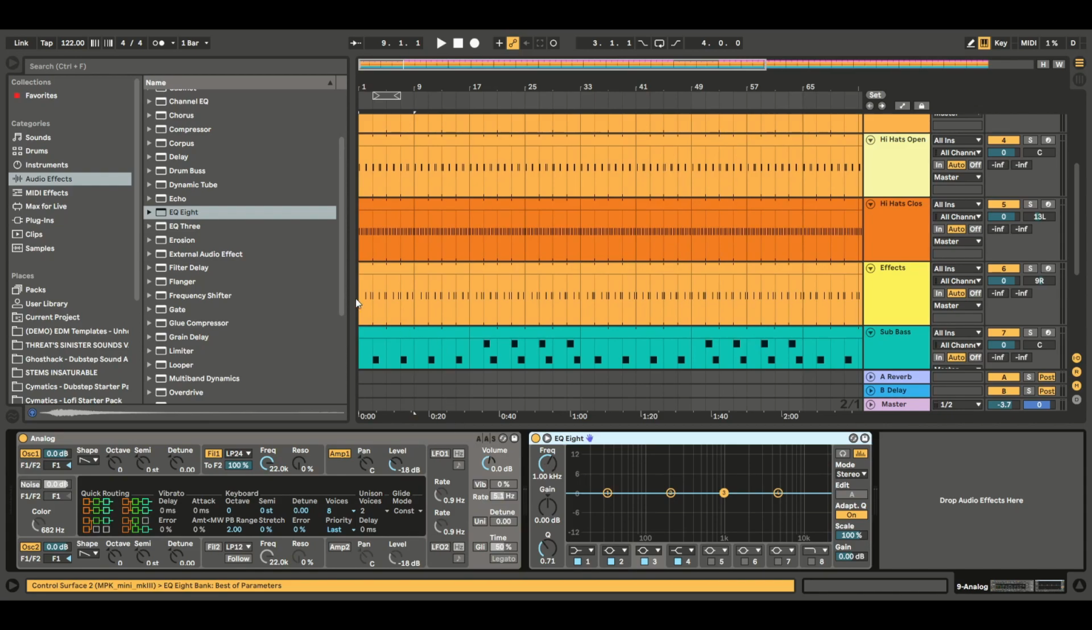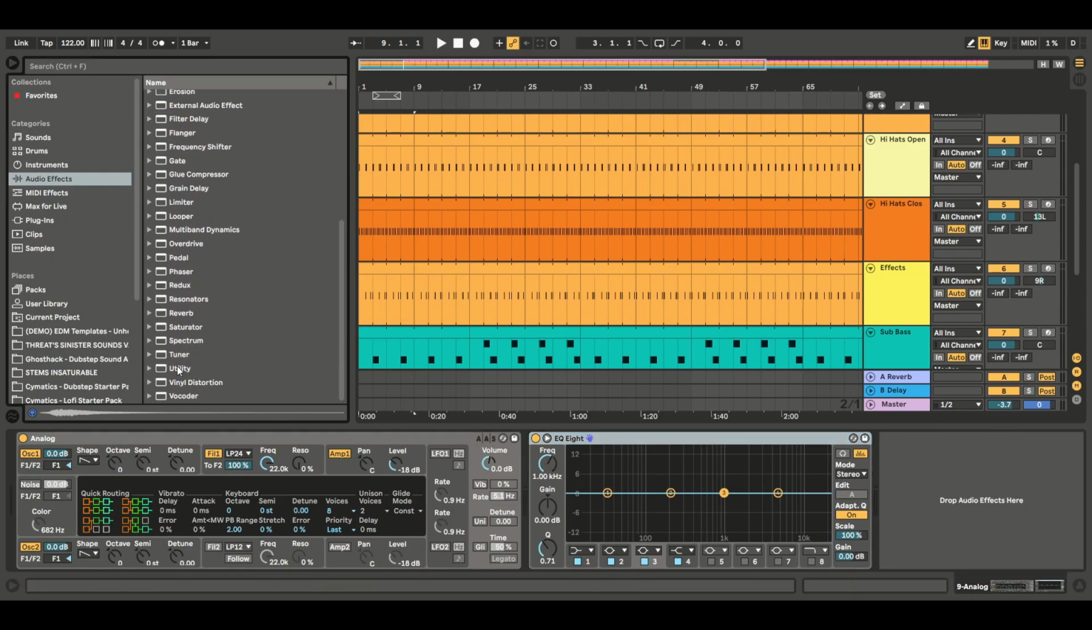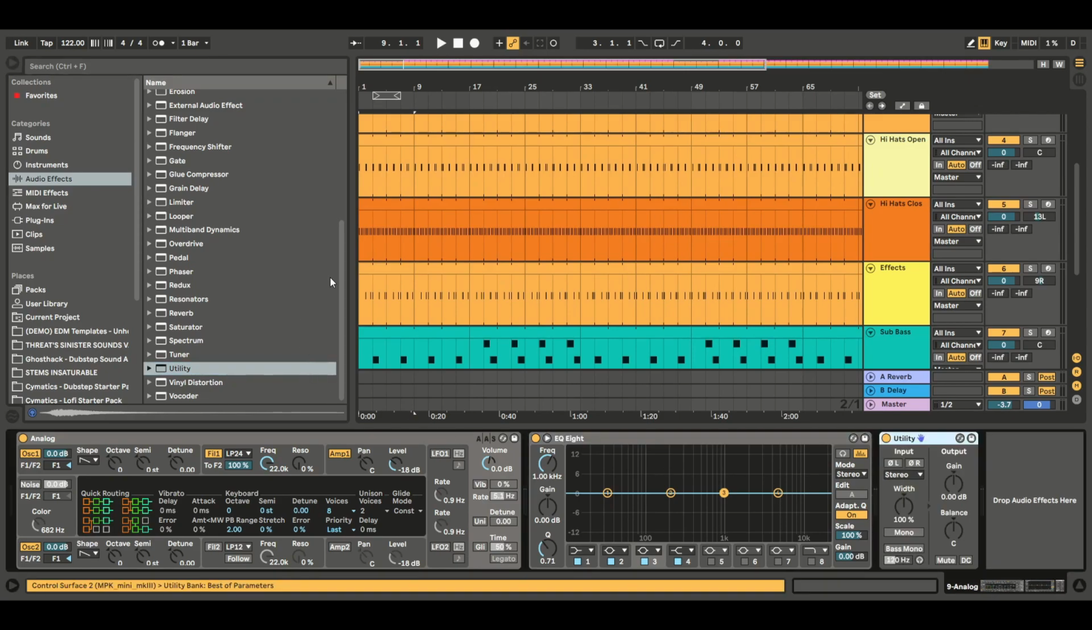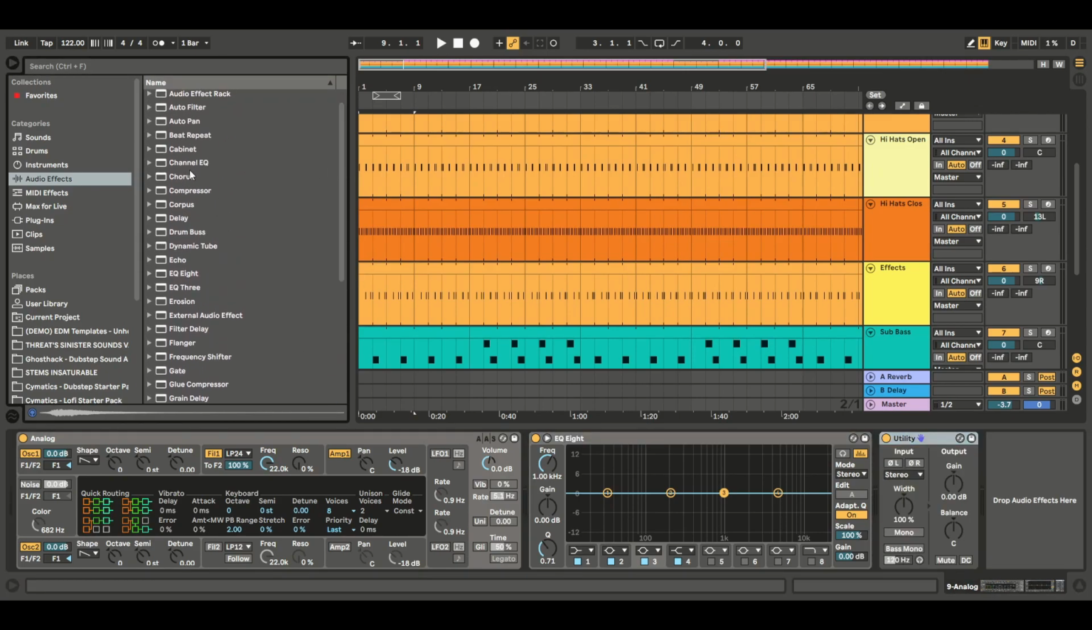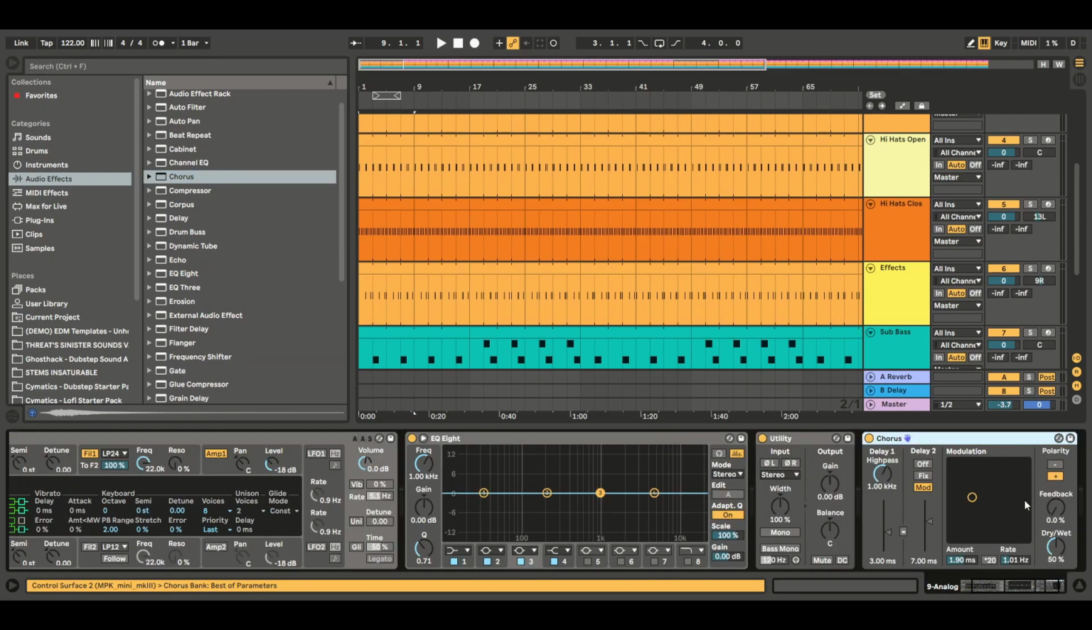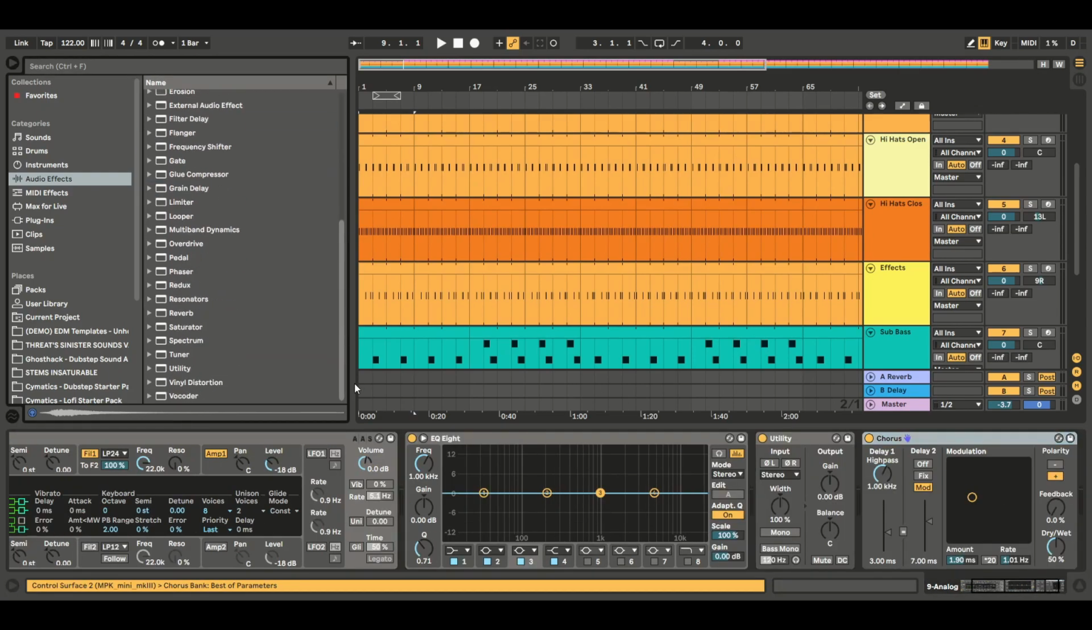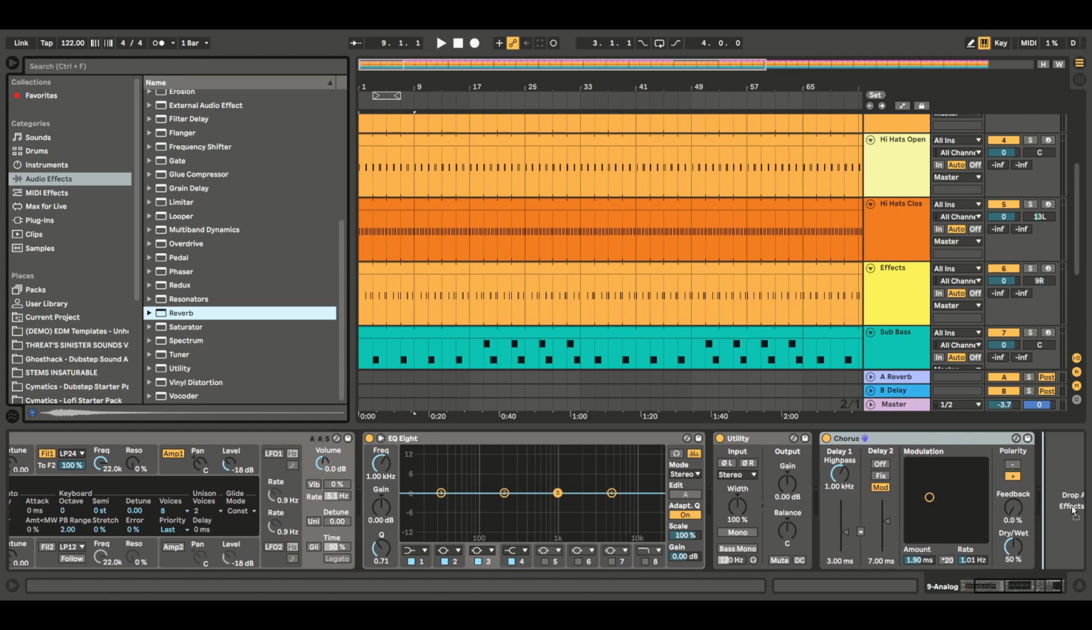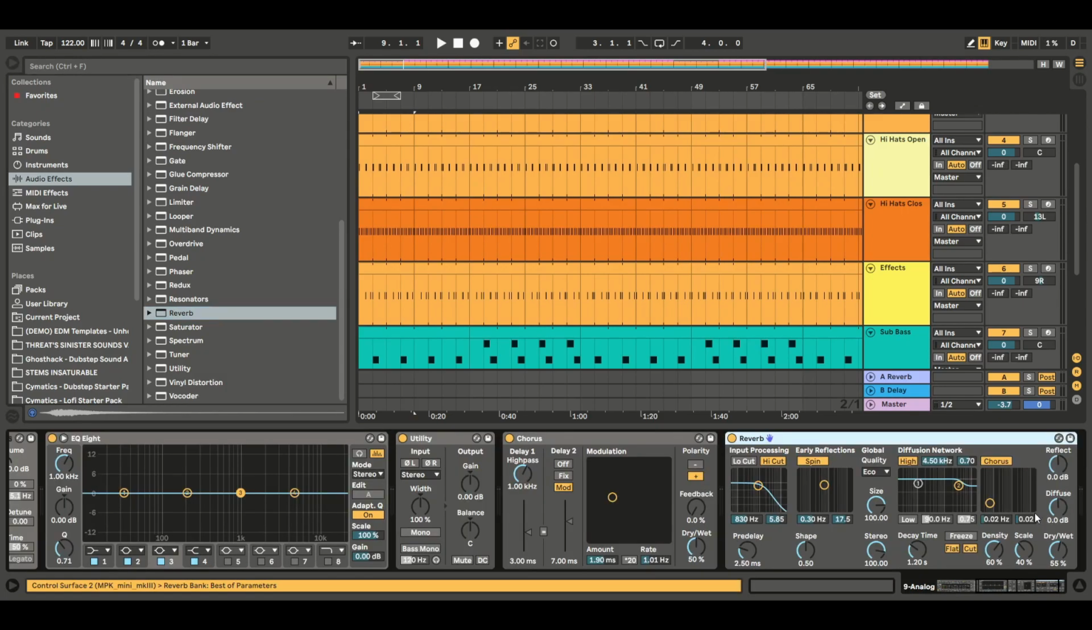And Utility just to increase the volume level. So again, I'm going to drop that in now. And we're going to put some chorus on that. So I'm just going to drop that effect in. And finally, we're going to put some reverb on it. So I'm going to click on that and drop the reverb in.